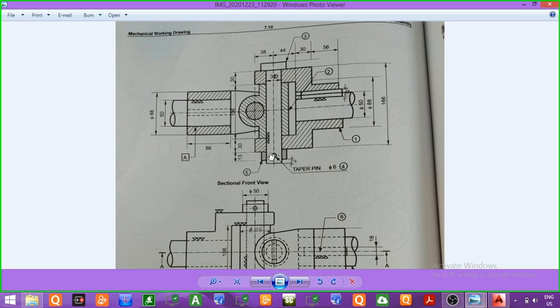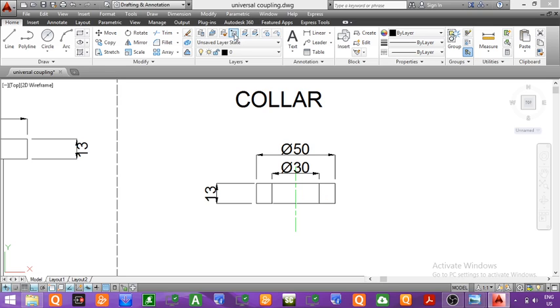So this taper pin is used to lock the collar with the vertical pin, and this taper pin will be inserted inside a hole which is of diameter 6 mm. So this hole is of diameter 6 mm. So now we have to draw this hole in the front view of the collar. In order to draw the hole, first we will mark the center of the hole.